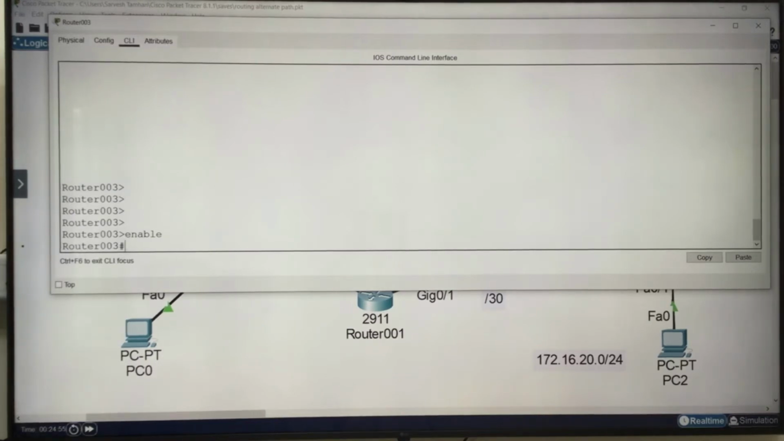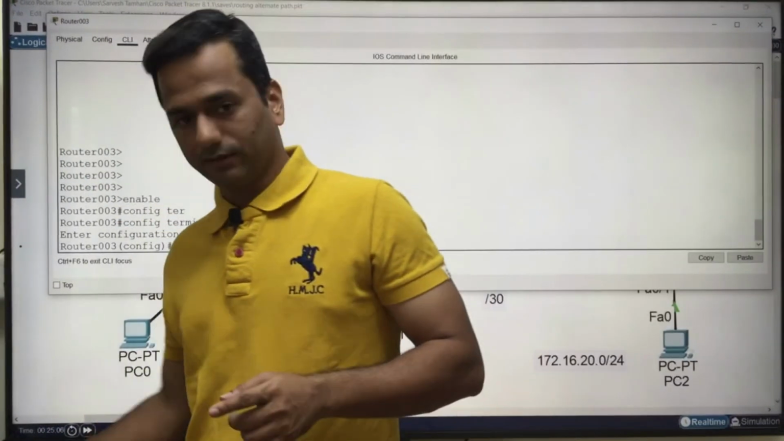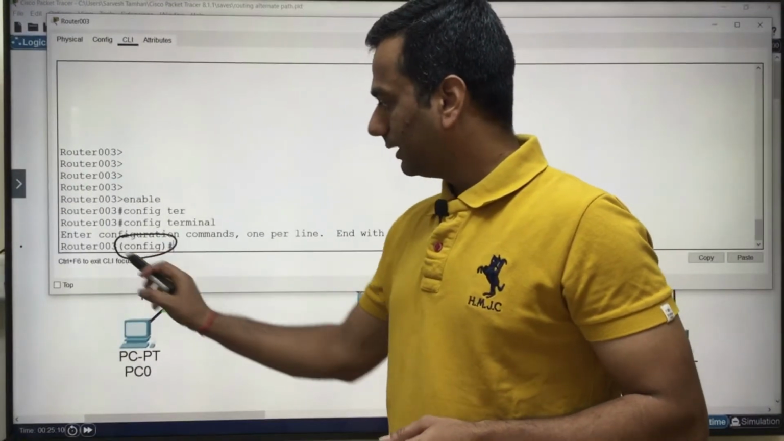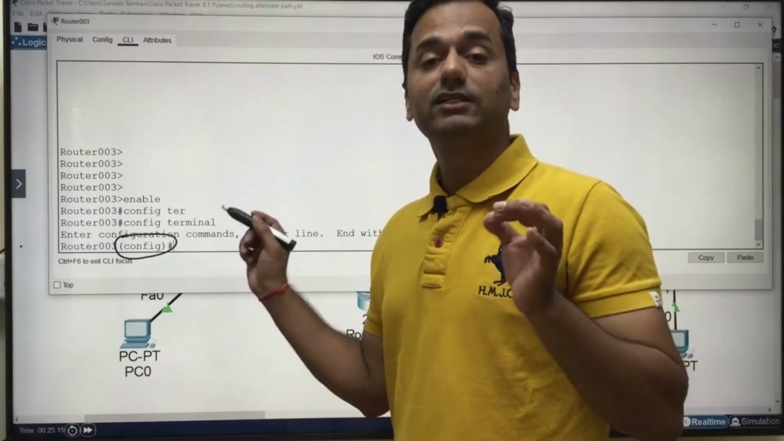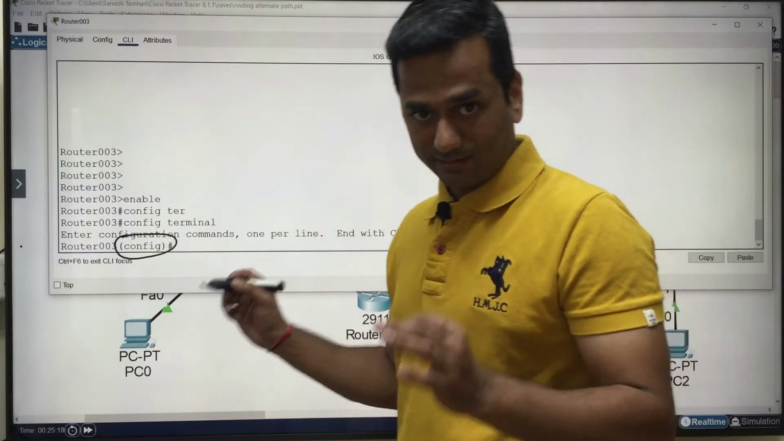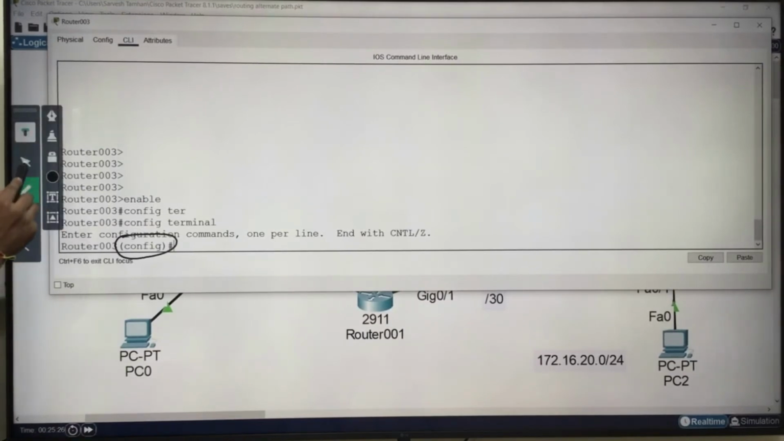First you have to go to enable, then go to the configure terminal prompt. Here you have to create the access control list in global configuration mode, right? And the same access control list you can apply on an interface. Today let's only focus on the access control list syntax. Fine, so let's start.